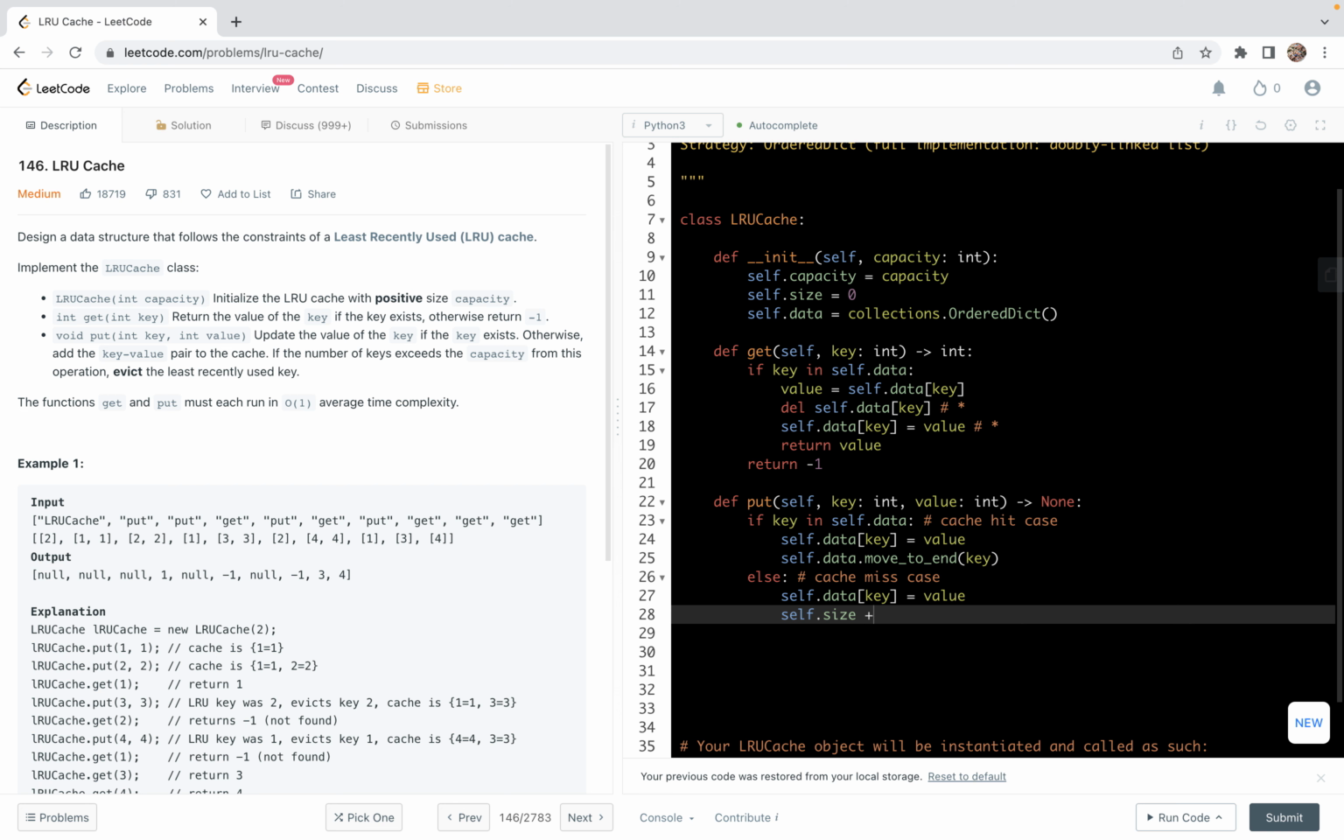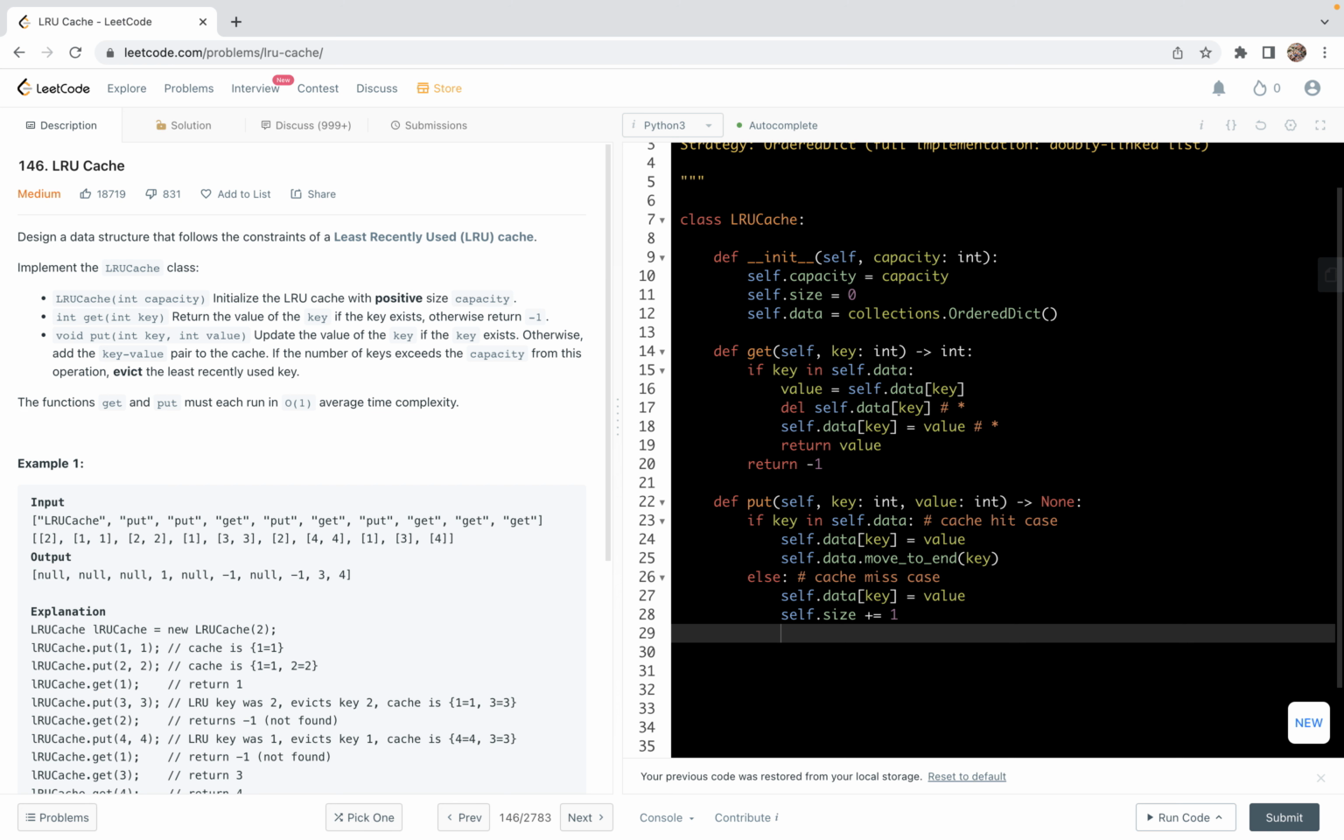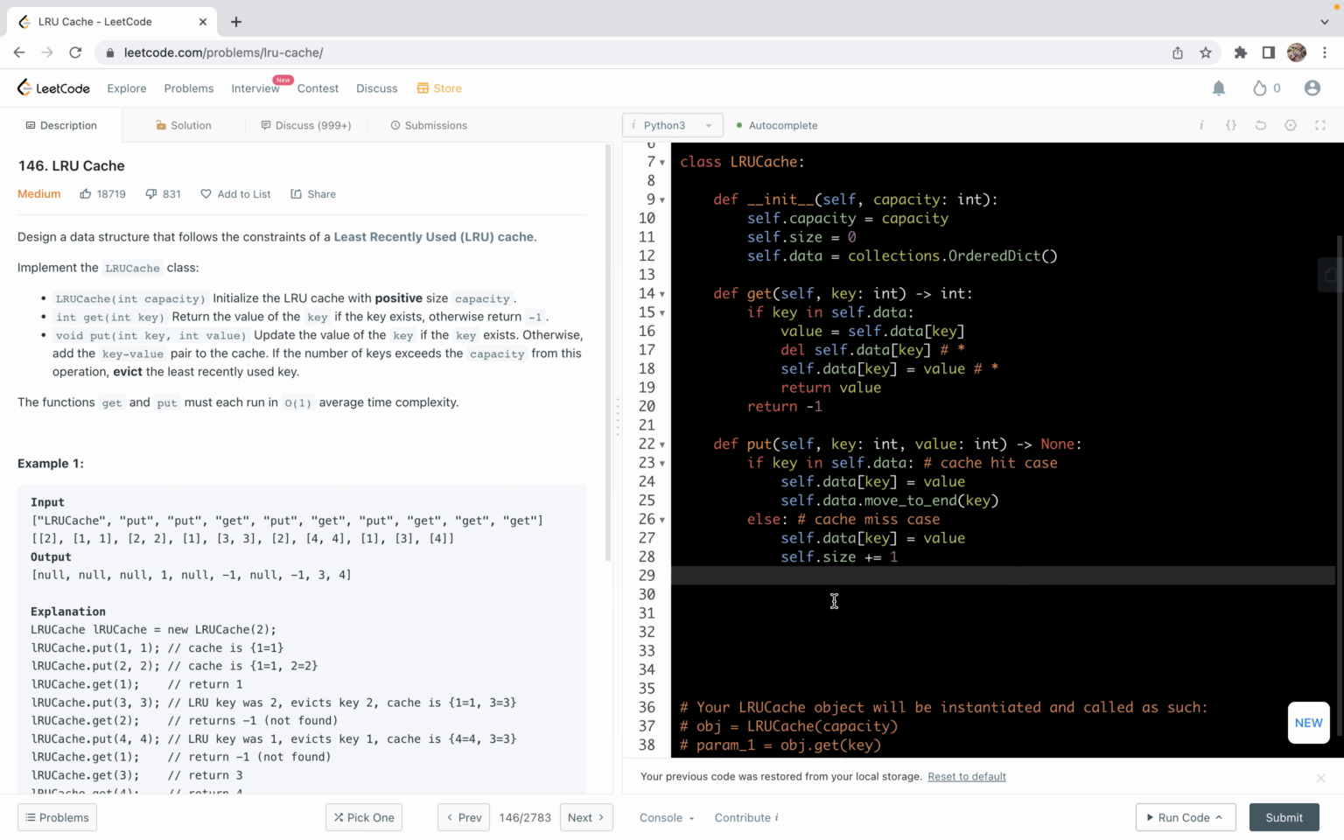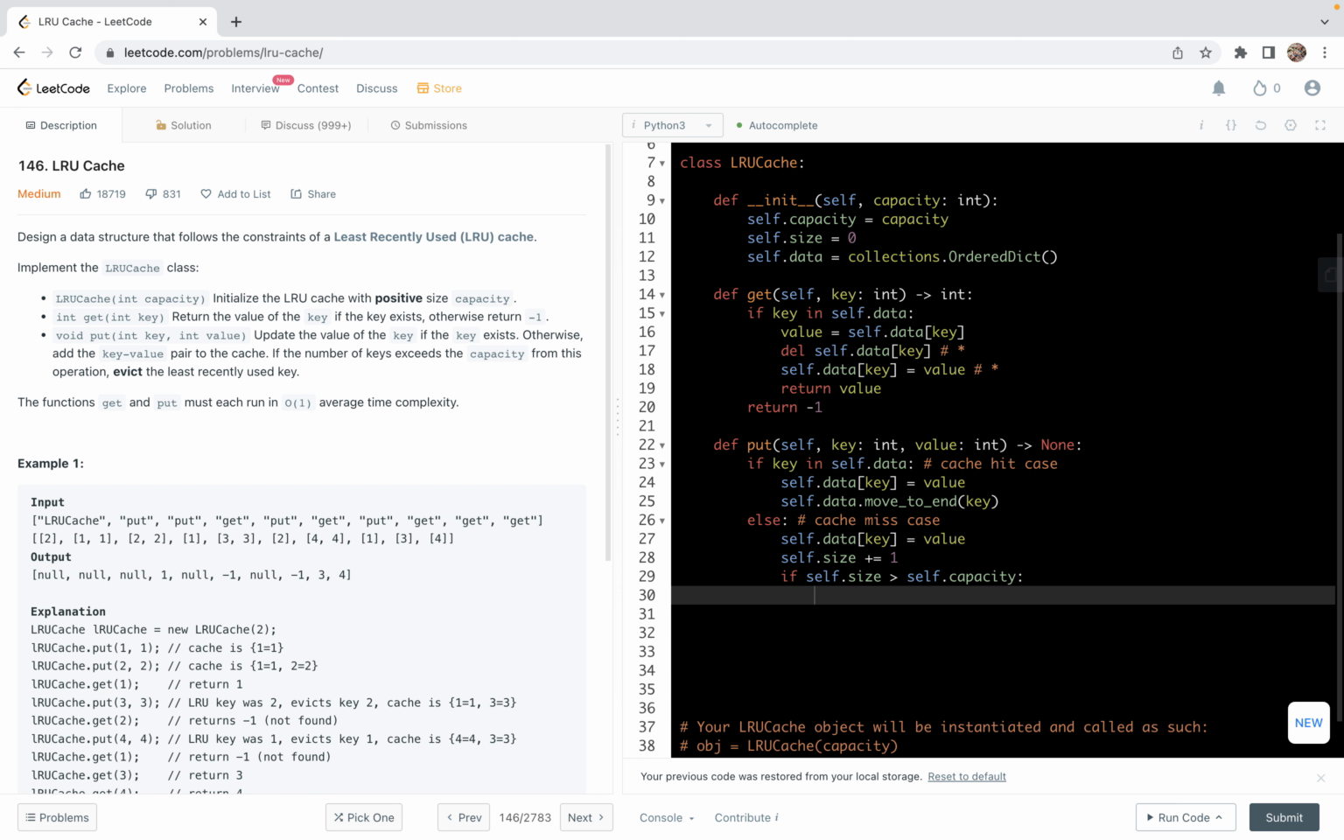So we add a new key value pair. In this case, we need to update the size. Self.size is incremented by 1, right? Then we need to check the current size against the capacity, right? If previously we already had capacity number of elements, then adding this new one will give an extra element. So we need to evict the least recently used one. So let's do this check. If self.size is greater than self.capacity, actually it's nothing but self.capacity plus 1 due to the mechanism we are writing the code.